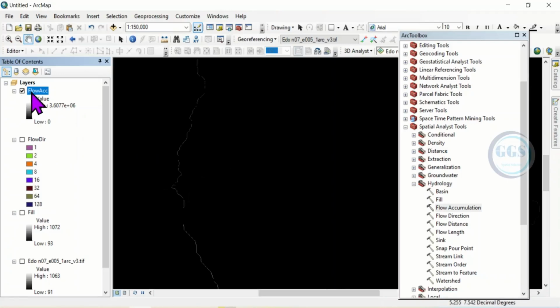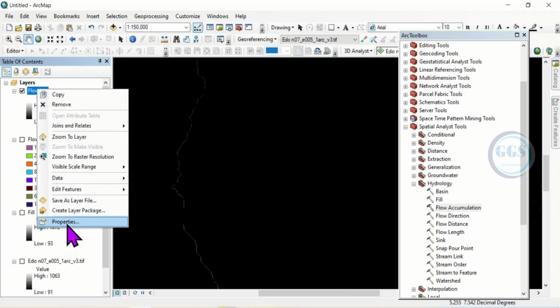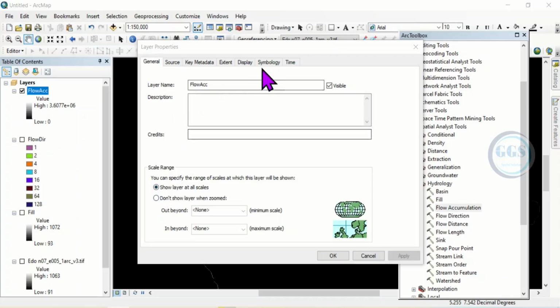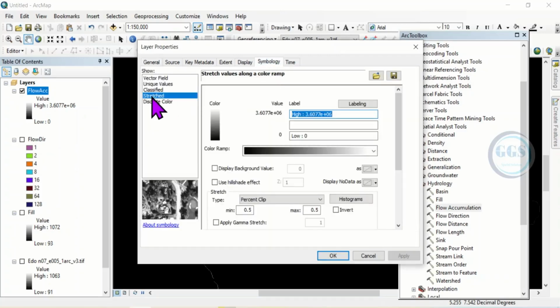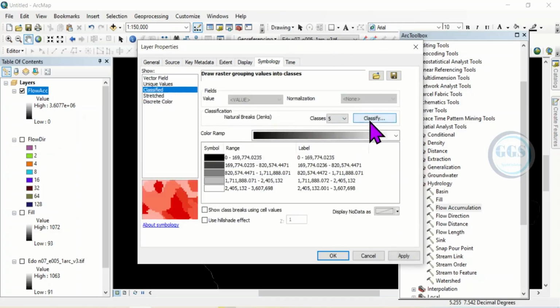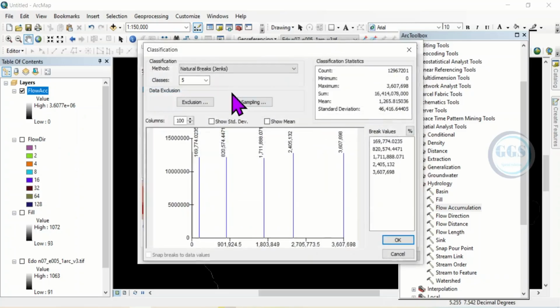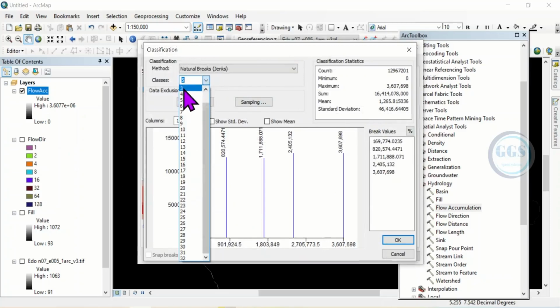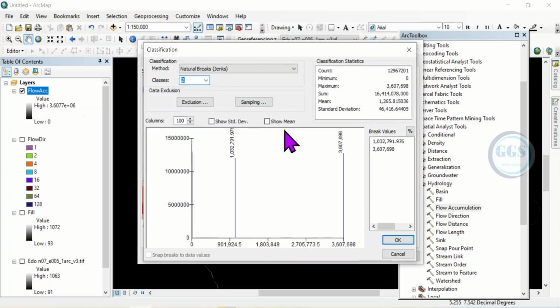So what we need to do, come to this flow accumulation, right click and come to Properties. So come under Symbology. So instead of stretched, let's classify it. Click on Classify. Then click here, that is Classify, and select the number of classes as 2. And then the break value, let's leave this at 5,000 raster value. I will show you later the reason for this 5,000. So click on OK and click on OK.